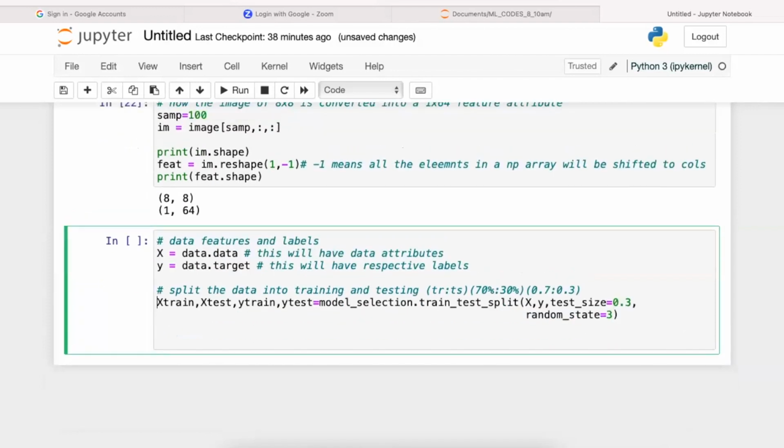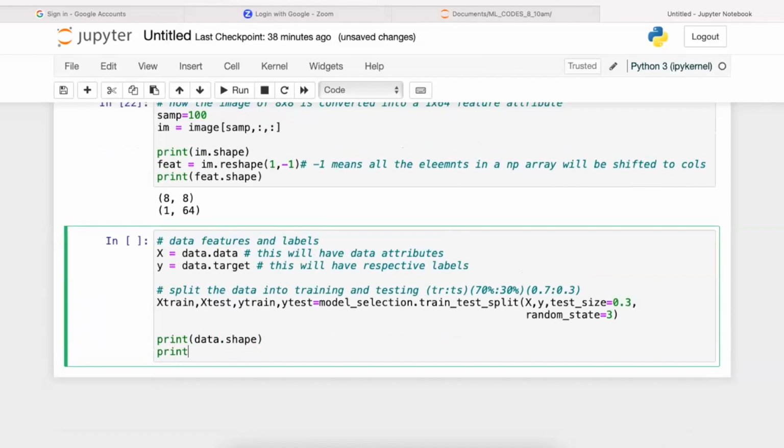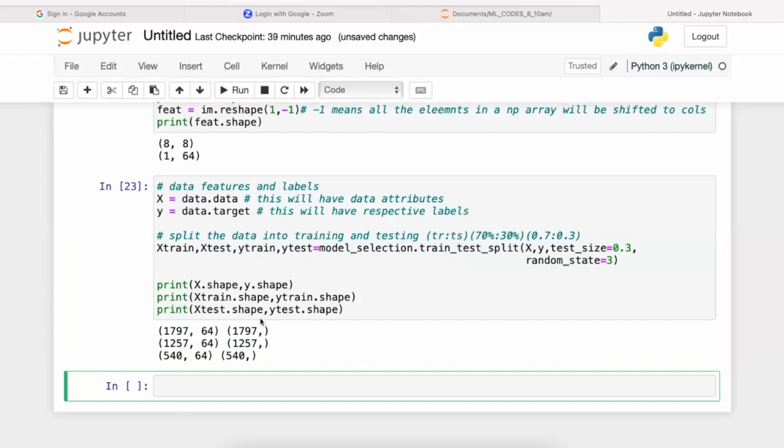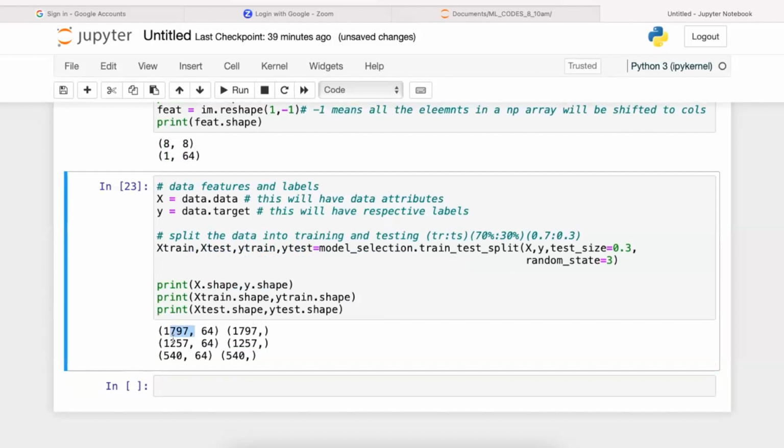So this is my splitting of the data. Let's verify this. So print, what was my data shape? Now print X train dot shape, comma, Y train dot shape, then print X test dot shape, Y test dot shape. And here, X dot shape and Y dot shape, this is much better. You see this 70 to 30. Out of 1797, 1257 went for the training and 540 went for the testing.